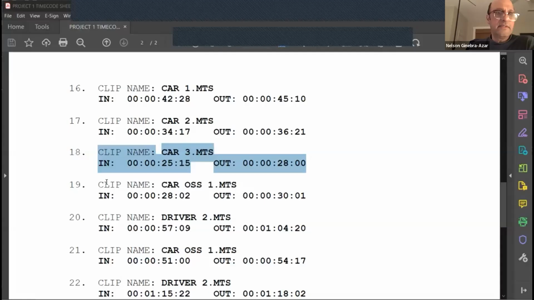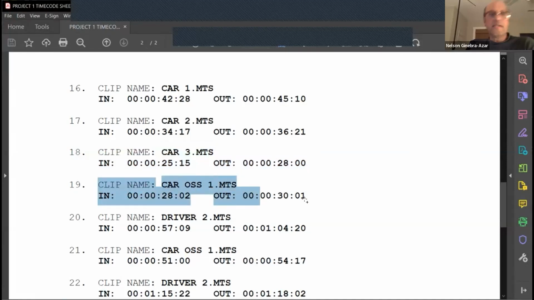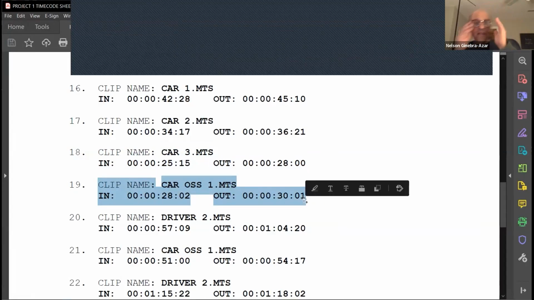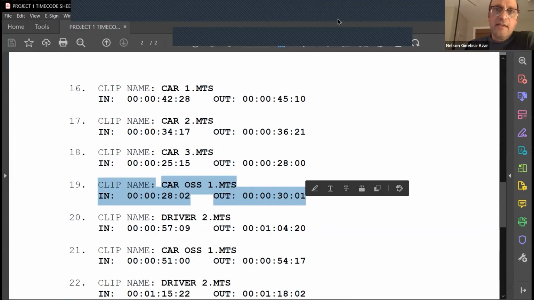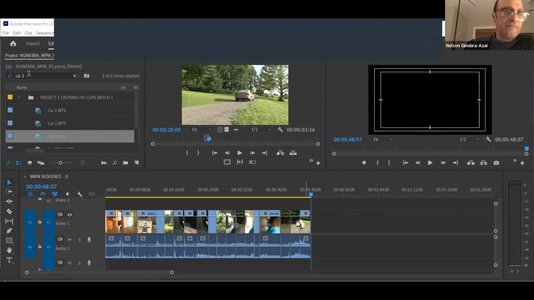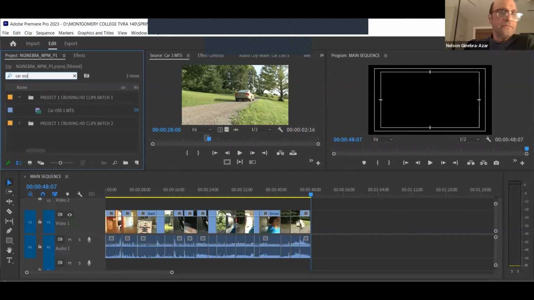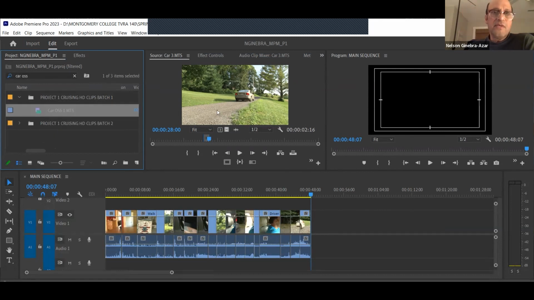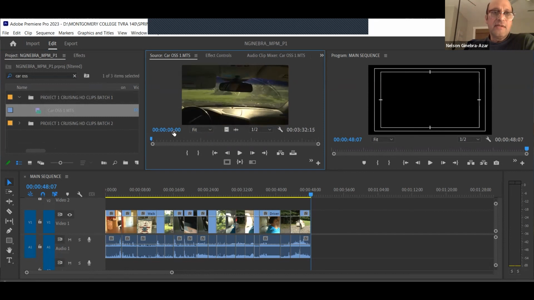Next shot is clip 19, car OSS. OSS, by the way, stands for over the shoulder shot. This is where we go inside the car and pick up that perspective over the driver's shoulder. So let's type car OSS. Car OSS 1, yep, there it is. Now we're inside the car.